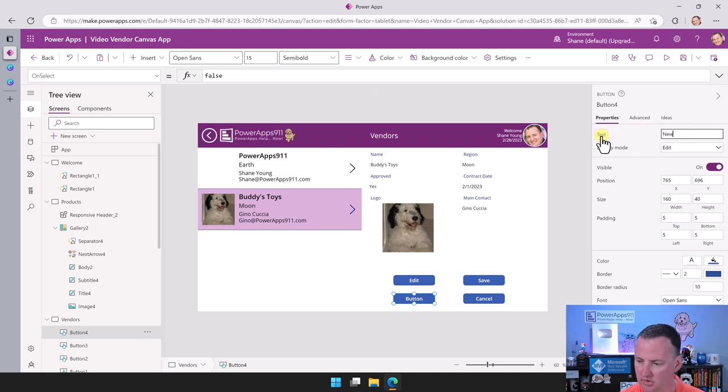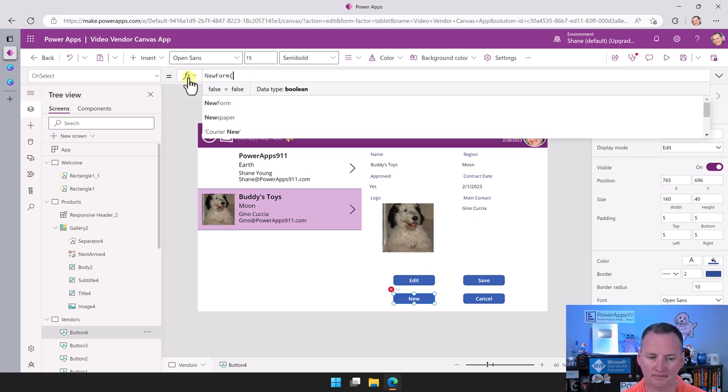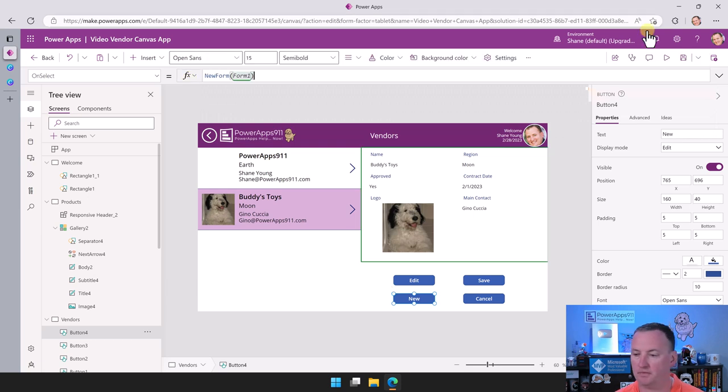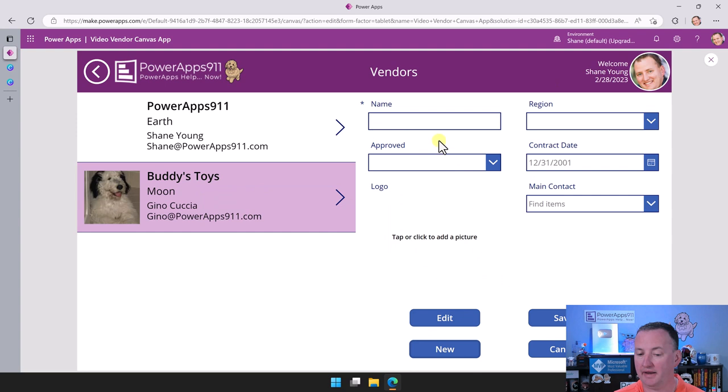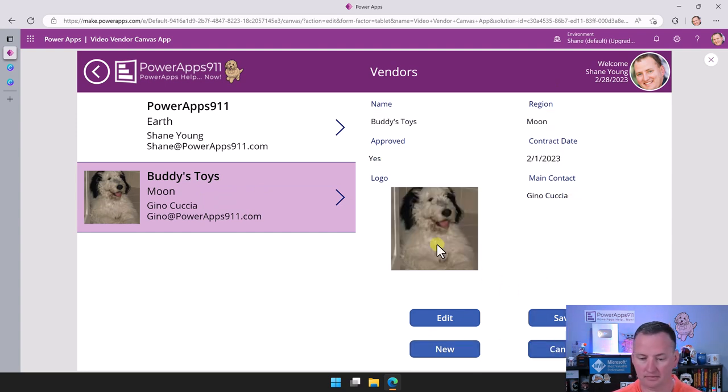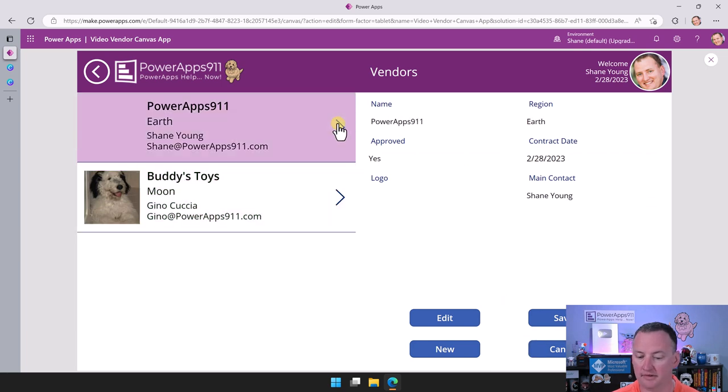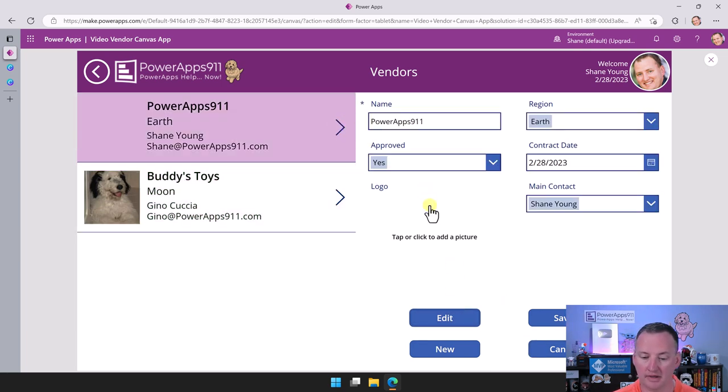Button new. And then in that one, we're going to do new form, form one. And so now if we press the new button, we could add a new vendor. Or we can cancel. Right now we're seeing back over here. We could click on this one. We could edit this one. We need to add that logo.